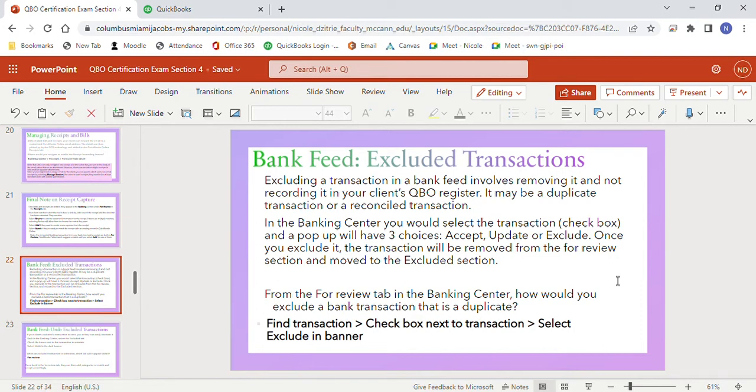From the For Review tab in the Banking Center, how would you exclude a bank transaction that is a duplicate? You would find that transaction, you would select the checkbox next to that transaction, and you would select exclude in the banner. So I guess that's what they called it. I just called it, like I'm visualizing it, a little black box pops up. So I guess they call it the banner, which will say accept, update, or exclude.